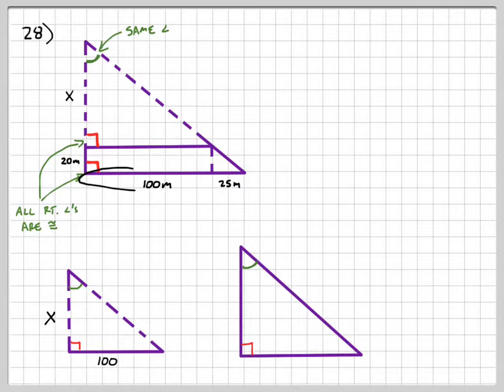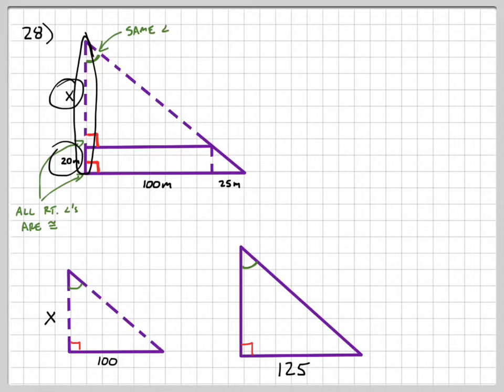Looking at the entire length here then of the large triangle, it's going to be simply 125. And for this other side of the large triangle, I'm going to need to use the x and the 20 being added together. And so therefore it'll simply be x plus 20.